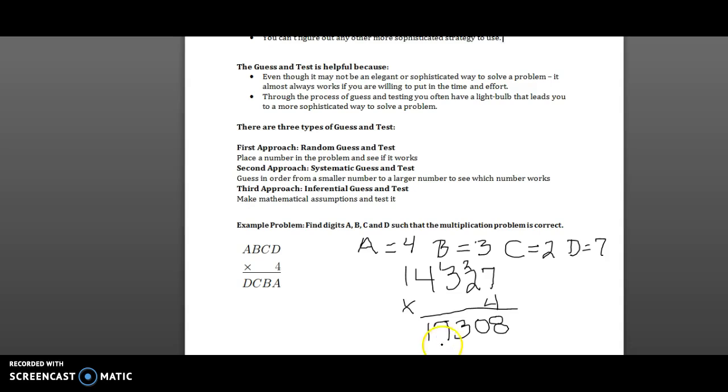All right, so I can look at this really quickly and know there is no way this is the right answer, because my correct answer is supposed to be DCBA, which is only 4 digits long, and I ended up with 5 digits.